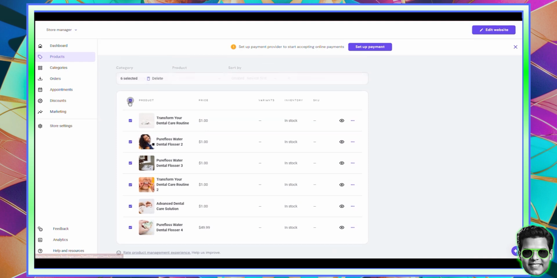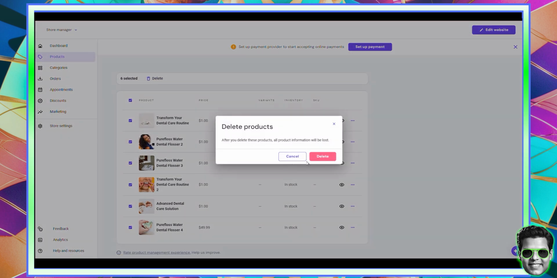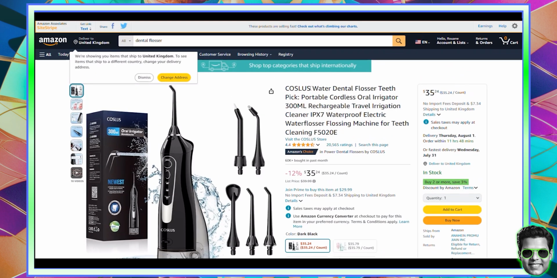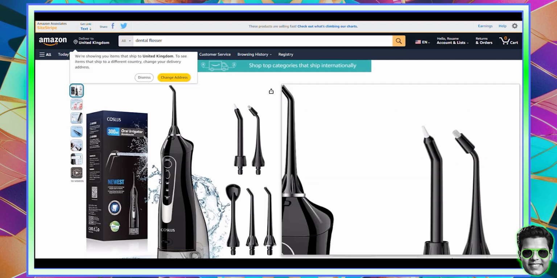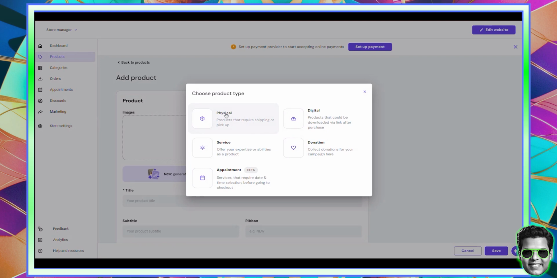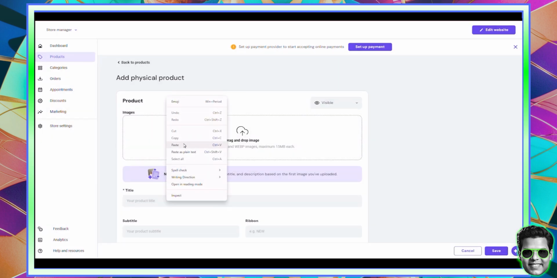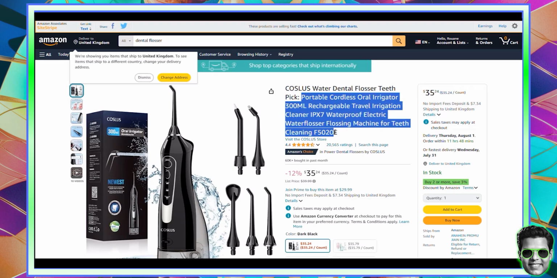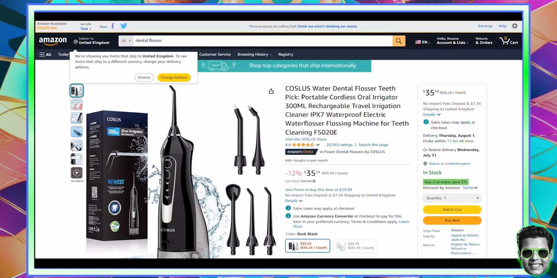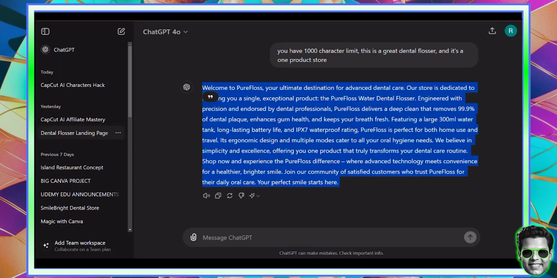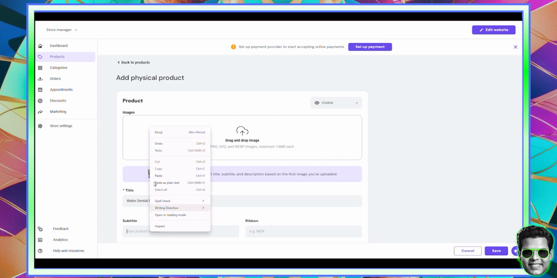Now, I'm going to remove all of these because I don't necessarily want these. And what I'm focusing on in this case is this dental flosser. So I'm going to say water dental flosser teeth pick. That's the title for my product. I'm going to come back into the store and add my first product. Since this is only a one product store, I'm going to place the title of the product. As far as the description, or the subtitle, let's say that this is the subtitle. Now this is also just an example. So I'm going to copy the subtitle in here and go back into the store manager and simply place the subtitle.